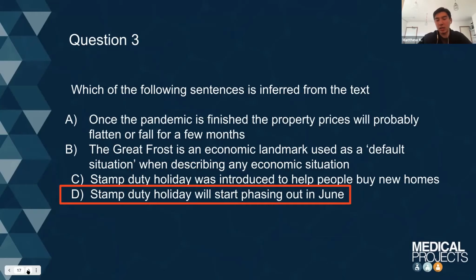C and D, it's more of a toss-up between these two. So stamp duty holiday was introduced to help people buy new homes, but actually the answer is that it will start phasing out in June. And I don't have the text in front of me, so unfortunately I can't give you a full explanation. But I hope that for those of you that did take a photo, or you can go back and view it later on, it will be clear to you why that is the case. So final question, please.